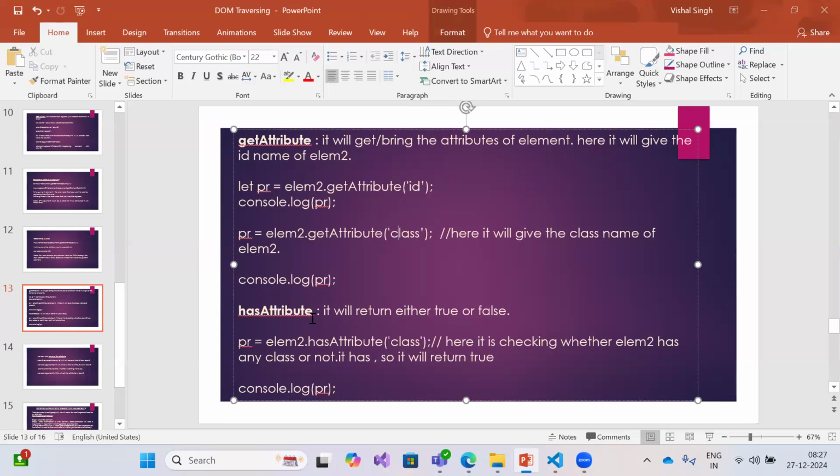Suppose a div doesn't have any class name. It is just a simple, plain div. We have not added any ID or any class to it. If you check whether that element has attribute class or not, then it will give you false, that it doesn't have. And if we have assigned some class name to it, then in the console you will see true, that yes, it has some class names. You got my point? Understood? Get attribute and has attribute.